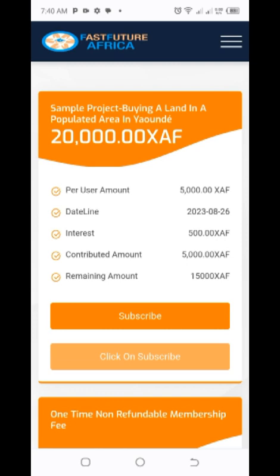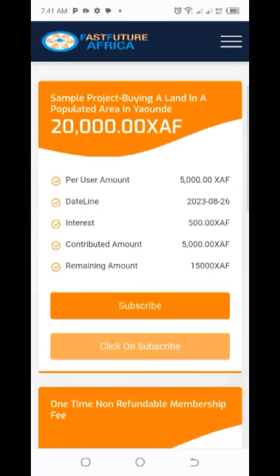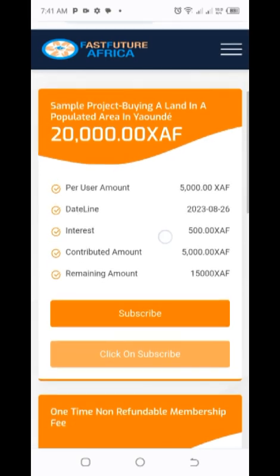So when everybody must have subscribed or paid for the one-time membership fee, we now have to discuss our next possible projects. We can decide to build a school, we can decide to buy a land, we can decide to build an estate, at least 5 floors. That will generate us enough income. Those are the types of projects that we are going to embark on. So I have to explain these projects.